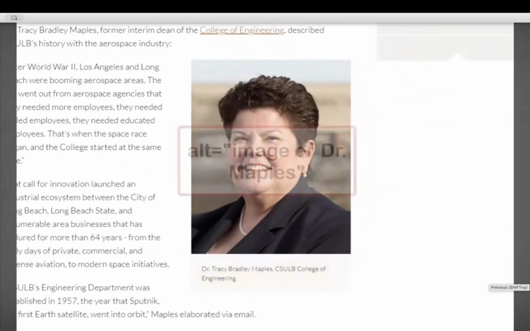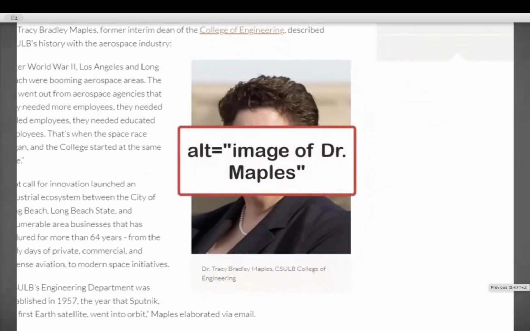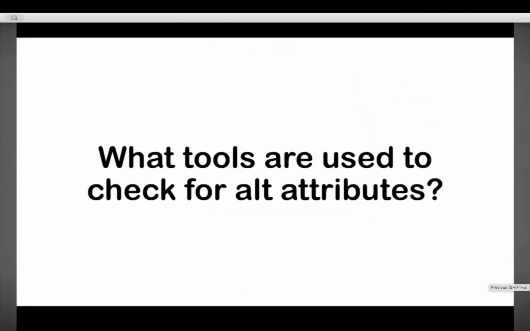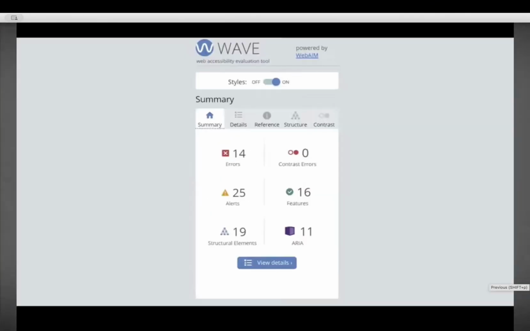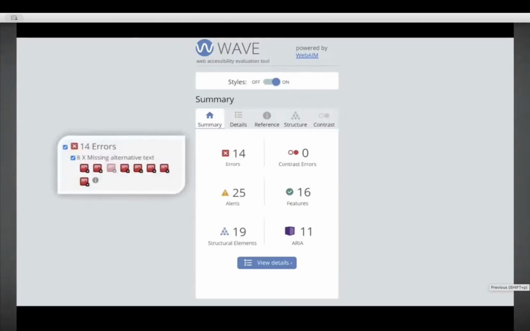In other words, the alternative text should not reiterate what is already mentioned in the text caption. What tools are used to check for alt attributes? We can use the Wave tool to determine if the alternative text is present on the web page. Error icons will alert you when an alt text is missing for any image.